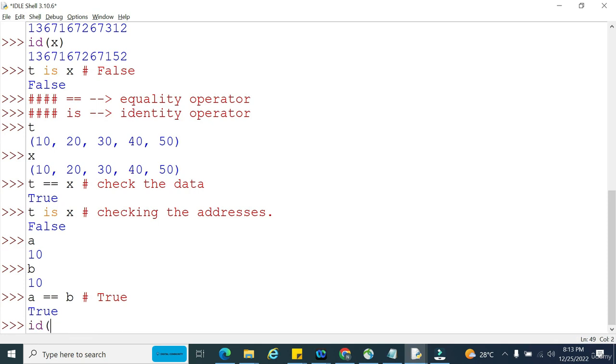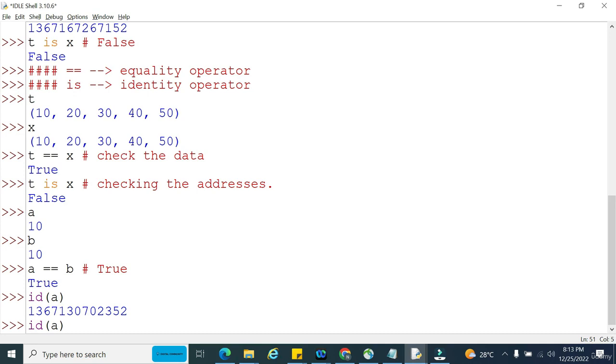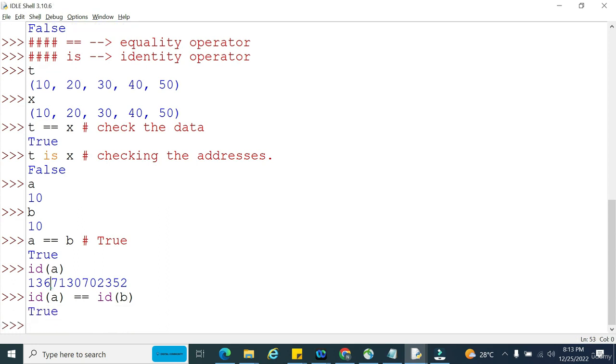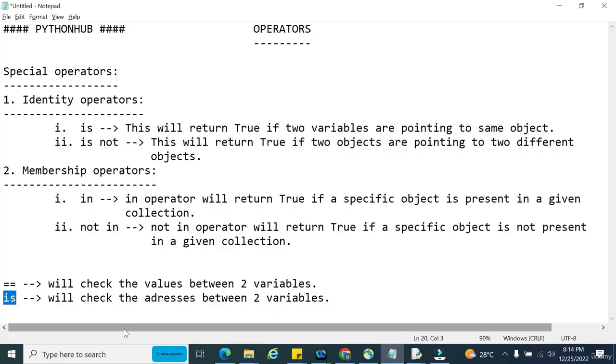Now let me prove that. ID of A is this one, and we can prove it like this: ID of A equal to ID of B. See, in simple terms, the is operator is checking the IDs and the double equal to operator is checking the values. So A is B is also true because these two are pointing to the same object in the memory. I hope all of you understand the difference between double equal to and is. Is means checking the addresses, double equal to means checking the values.